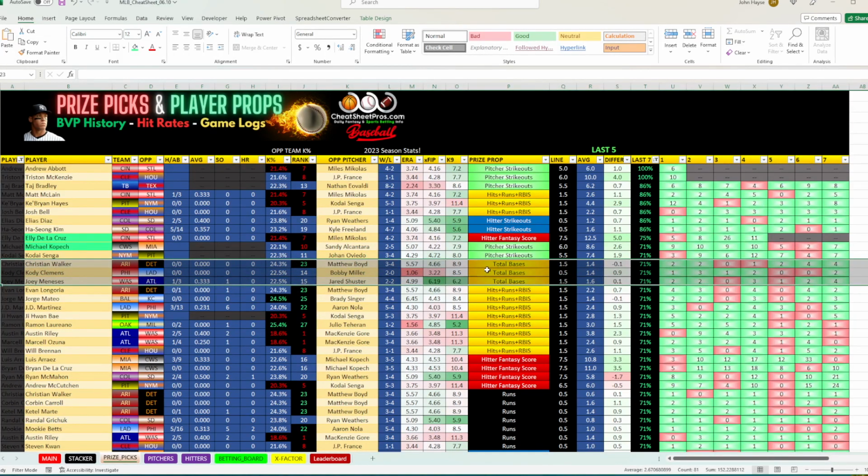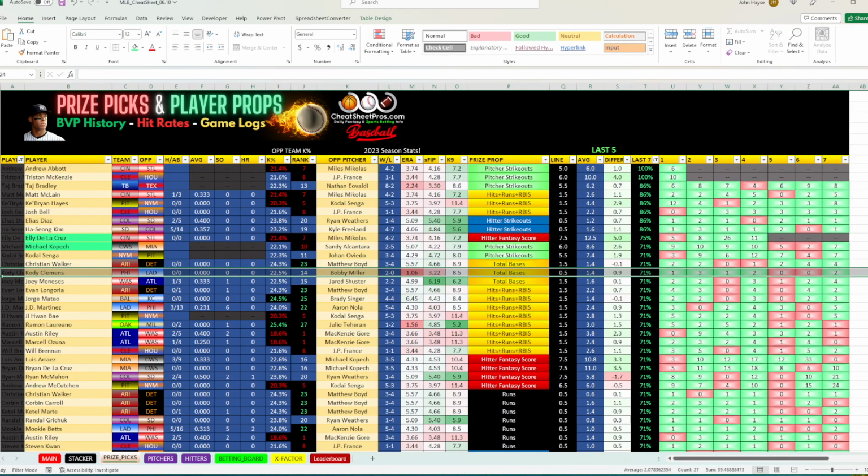Now we get into some total base props, taking a look at that. Christian Walker has a huge ISO versus left-handed pitching, but when I look at his game log, so total base is 1.5. He's got 2, 2, 0, 1, 2. So, 1.5 is a good number. He could go either way on that. I really don't like an edge on it. If you're a big Christian Walker fan and you like the ISO, then maybe that's one that you pick and you go with.